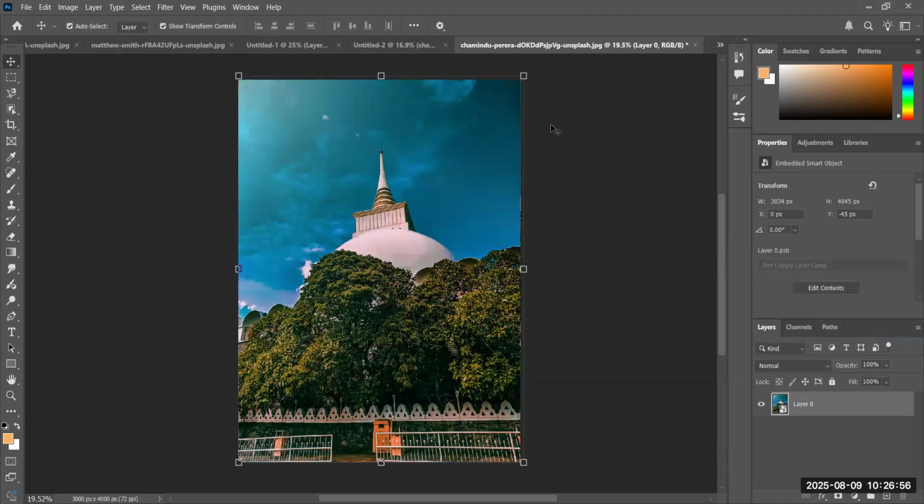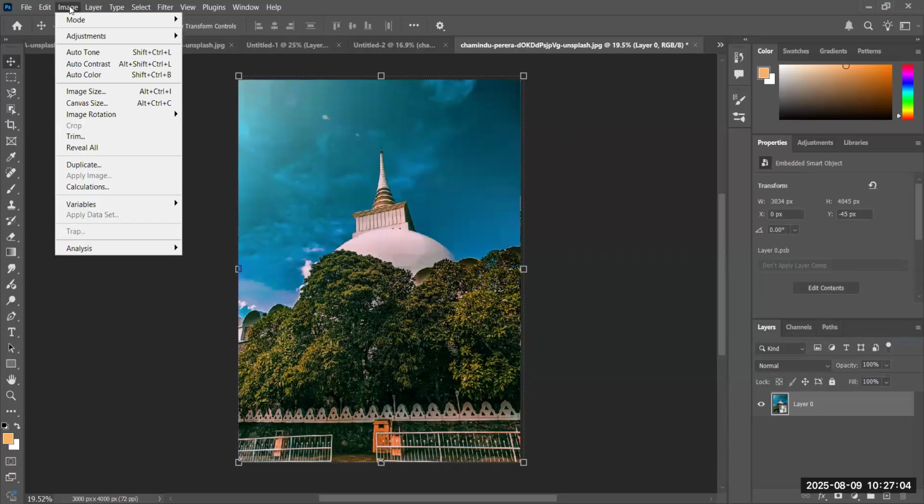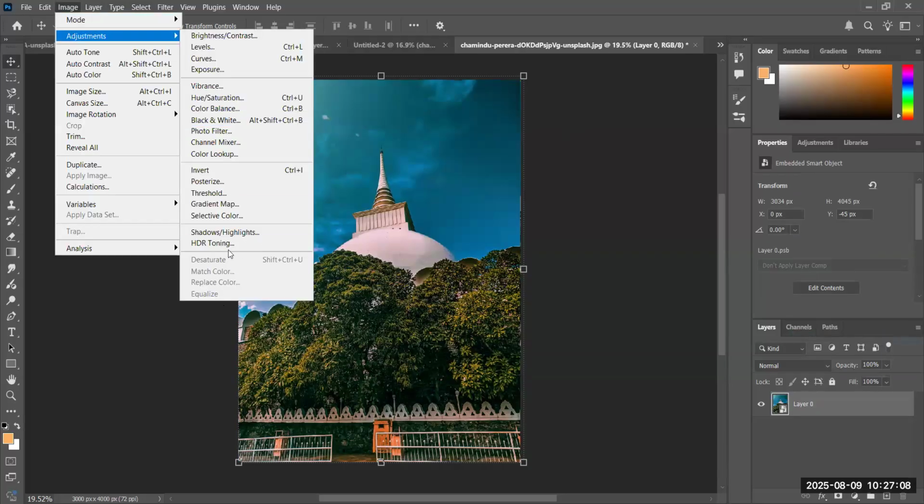So if your image is in smart object mode, there is no damage to the image, right? But there are some issues. In the image adjustments, things like these below are disabled. You can't do these things, right? Desaturation, you can't match colors, you can't replace colors when this is in smart object mode, right?